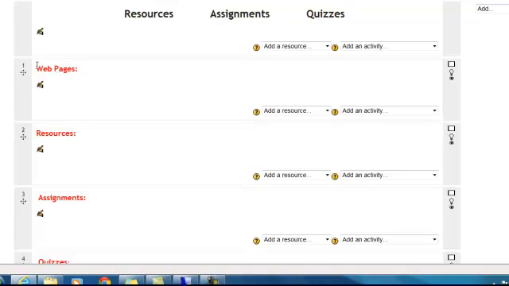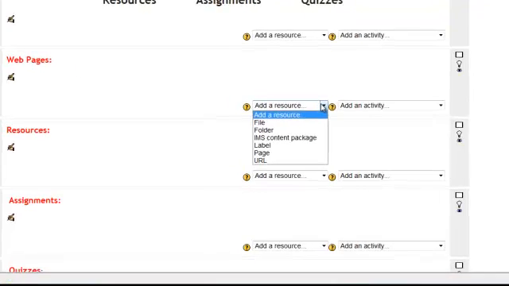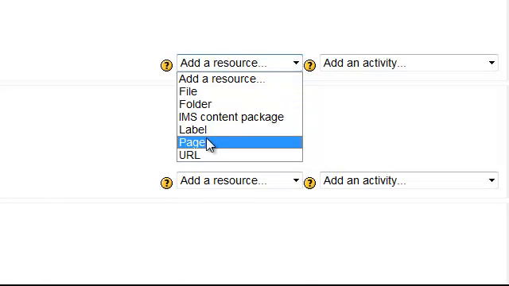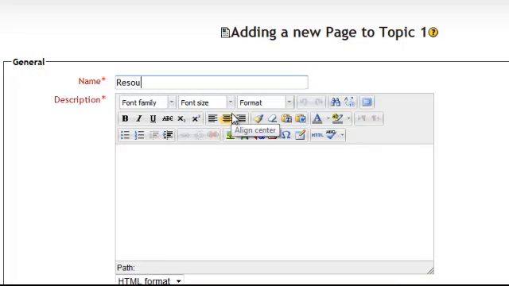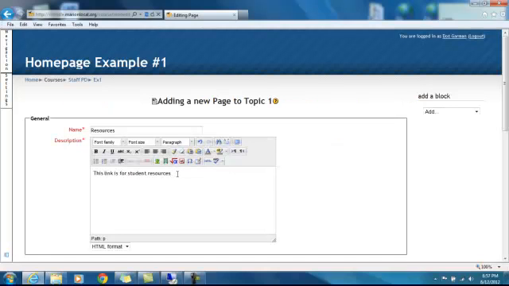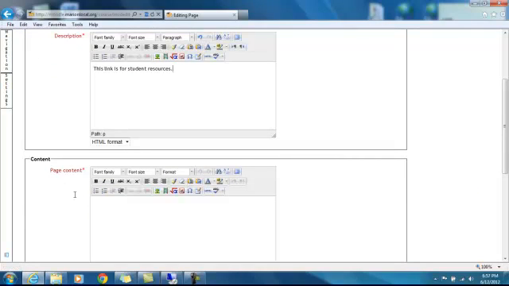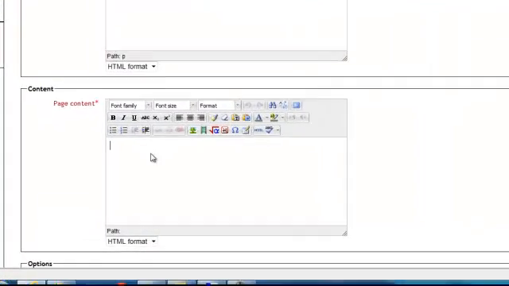So I just put a little label here to identify what this section is. Now I'm going to add a resource, and I'm going to add a page resource, and I'm going to call it resources because that is the link. And I'll just say this link is for student resources. That's just my description. Notice that down below is where the page content will be.